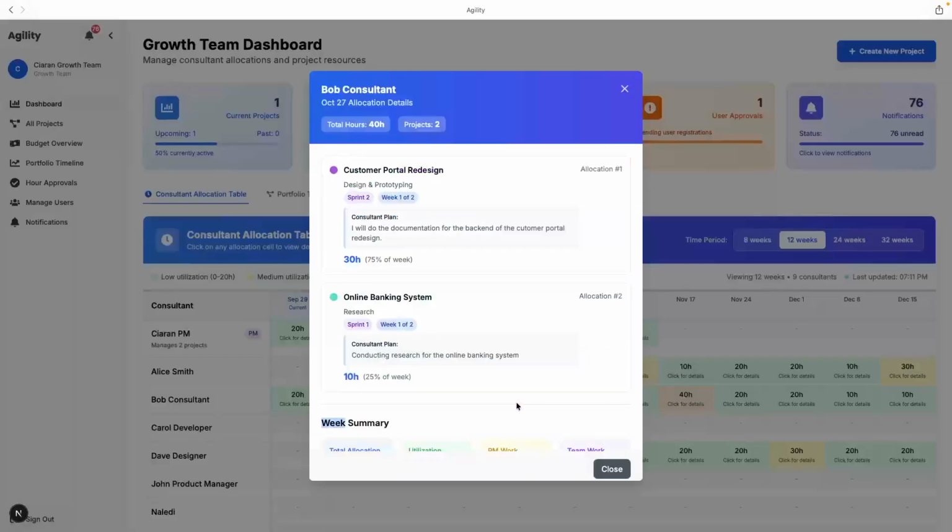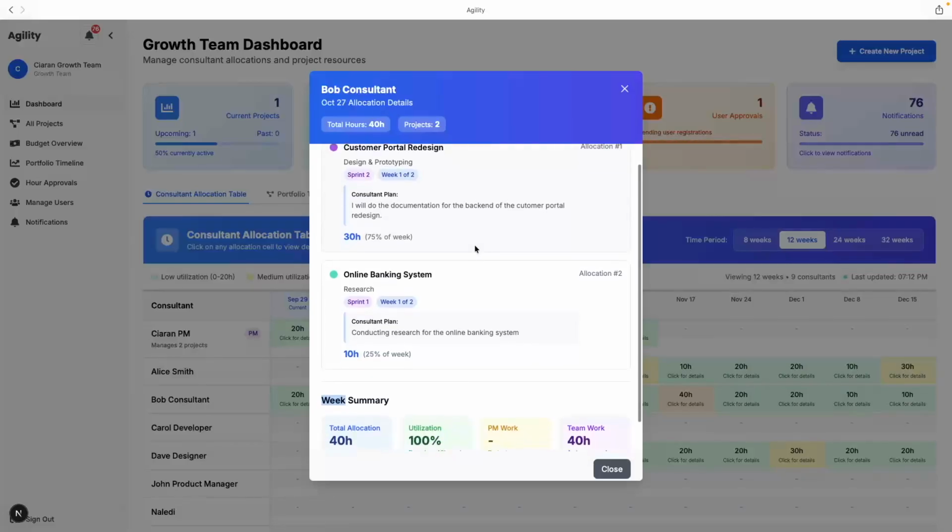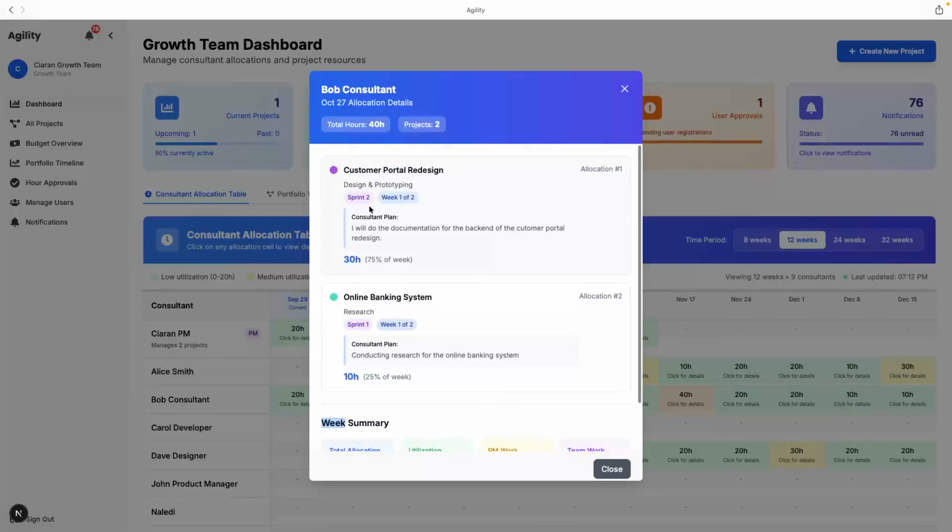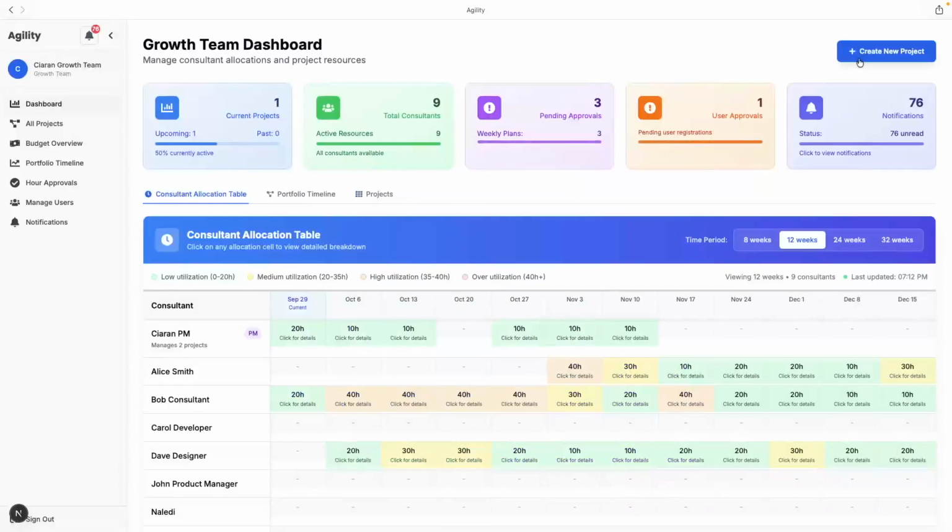As you can see, in the week October 27th, Bob has planned 30 hours for the customer portal redesign project and 10 for the online banking system project. This is accompanied by a phase he is currently working in and a description of what he aims to achieve during this phase. I will now show you how a project is created.